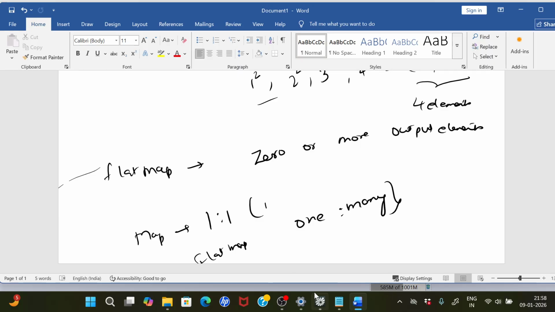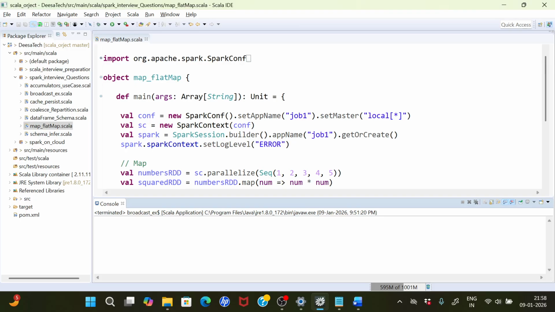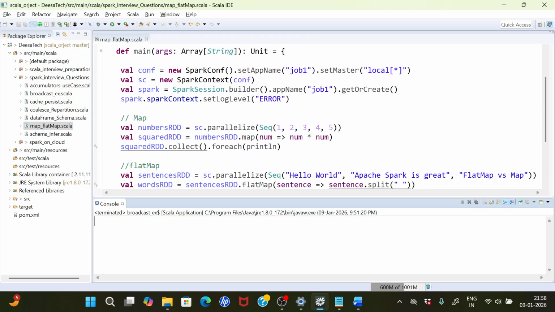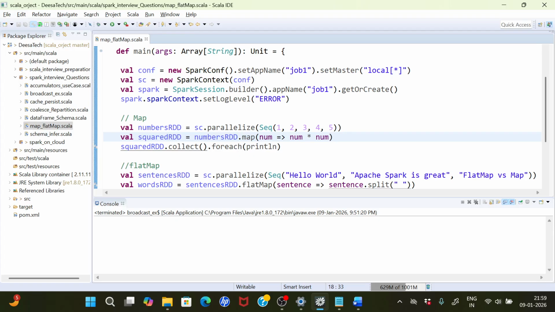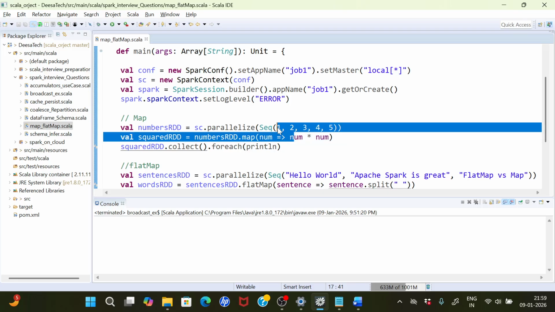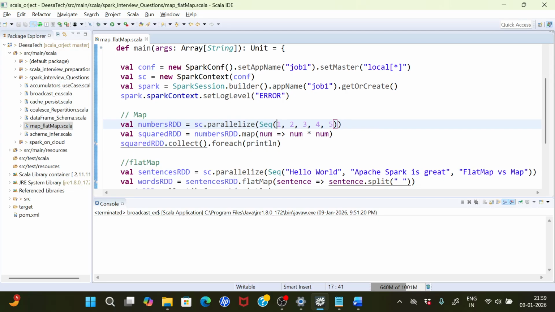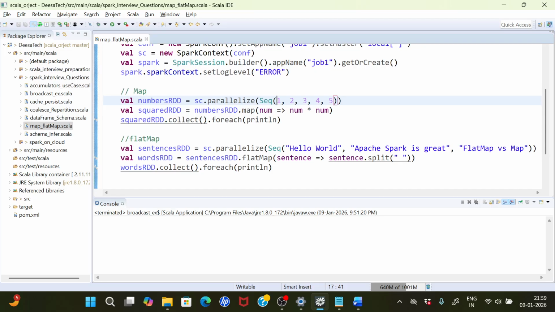So let's also look at an example here. Here we are reading the Spark application and we have an RDD with five elements: 1, 2, 3, 4, 5. Here, we are calling the map and passing a function, num into num. Basically, we are squaring the elements, so each element is multiplied by itself, like 1 into 1, 2 into 2, 3 into 3, 4 into 4, and 5 into 5. And then we are printing this. So that is what map is.